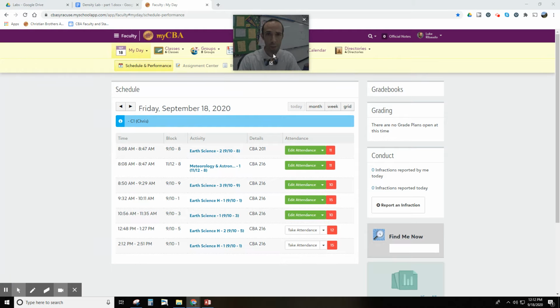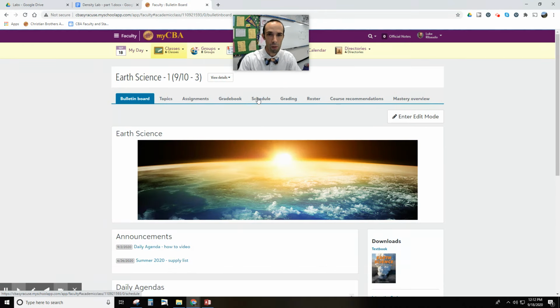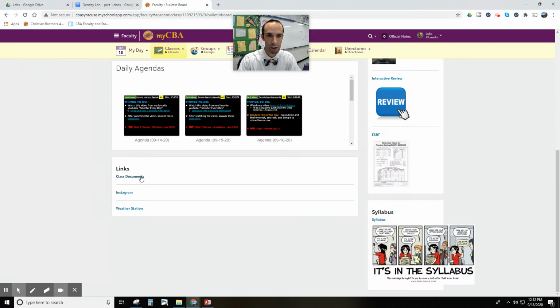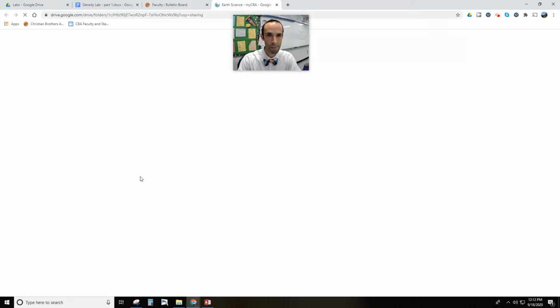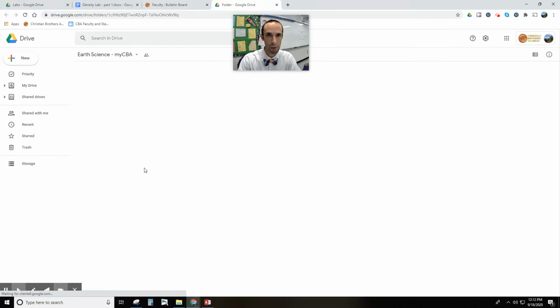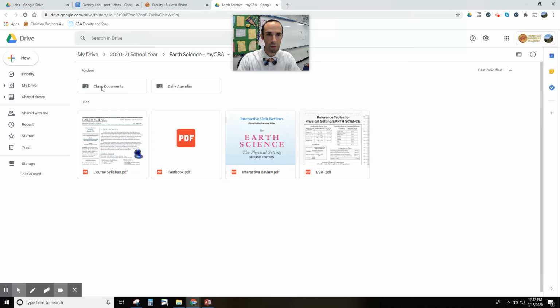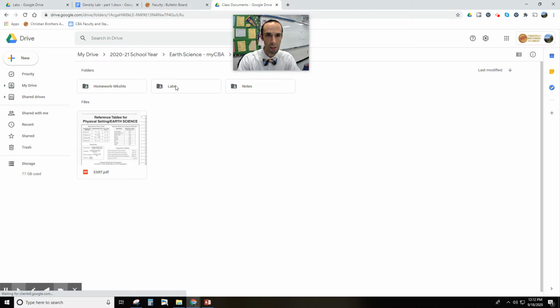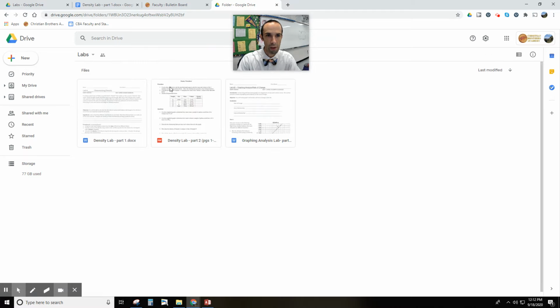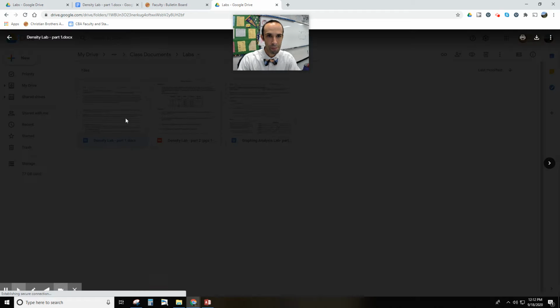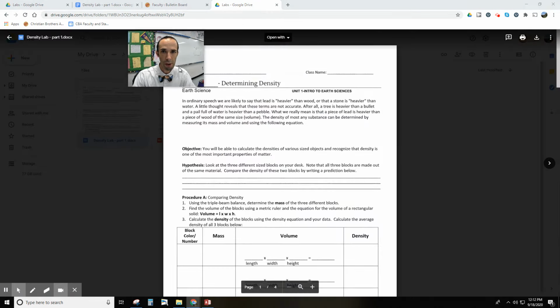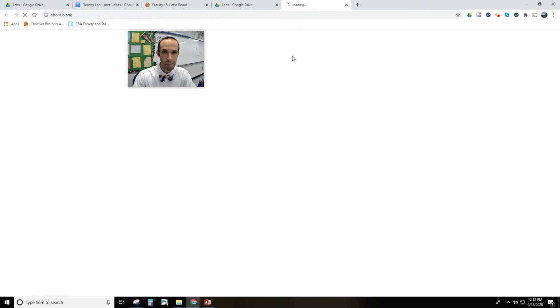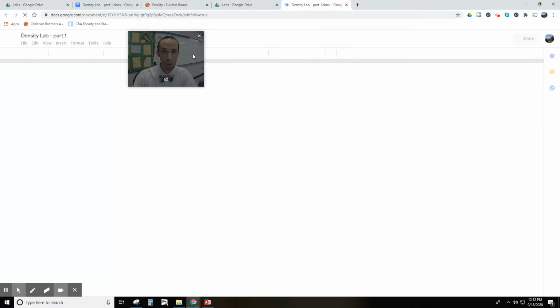So the first thing you would probably want to do is go to my CBA, go to your class, go all the way down where it says class documents, click the link, and then it's going to pull up this folder. In this folder, you'll see class documents here, so double click that. In that folder, you'll see labs, so double click labs, and you're going to see density lab part 1. So you want to double click that, open it up, and then you want to make sure you open it with Google Docs, and you're going to pull up the actual lab.